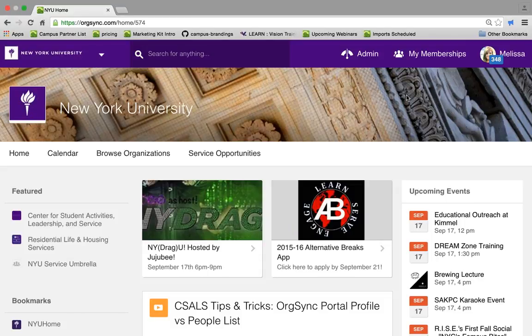The second feature in the toolbar across the top is the ability to search for anything. That's inclusive of clubs, forums, events, etc. So if there's something that you know is in OrgSync, you can always go through and search for anything in that area to find it.